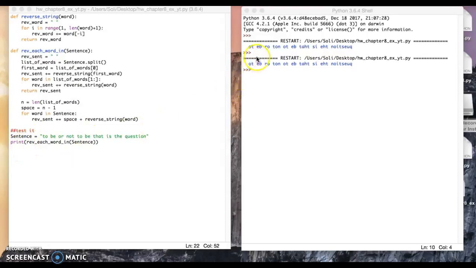So I got this. The sentence was, to be or not to be, that is a question. Then it changed it to, so it flipped every word, not the whole sentence, backward.